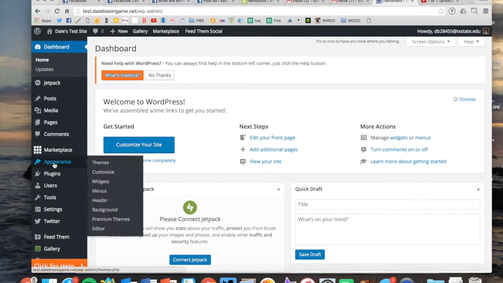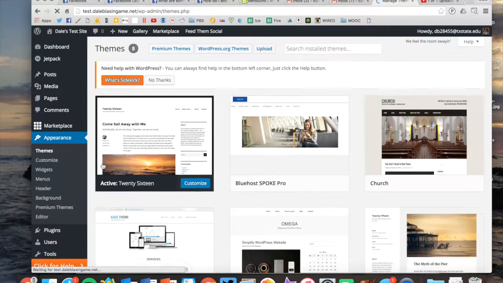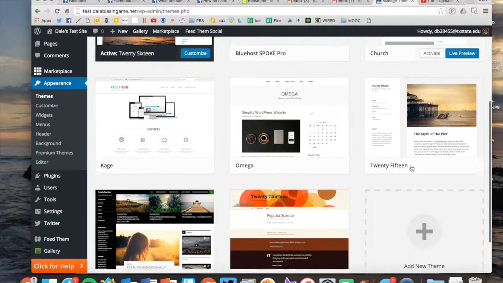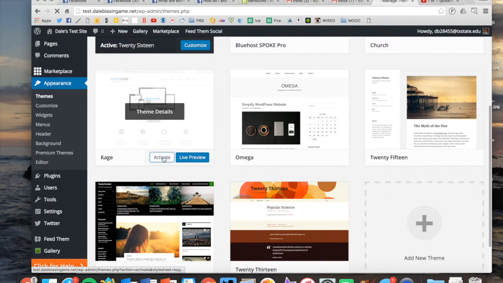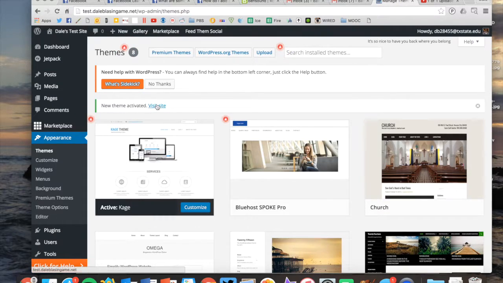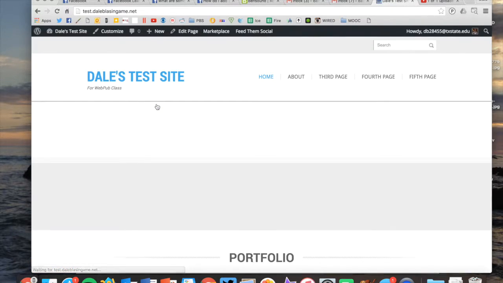And I have not yet done that for my site. So let's go to Appearance and Themes. And I did pick out a couple of themes that I liked. But I'm going to go ahead and go with this cage theme. So I'm going to click Activate. And so now it has changed my site to this cage theme. And that's completely fine. That's what I want.